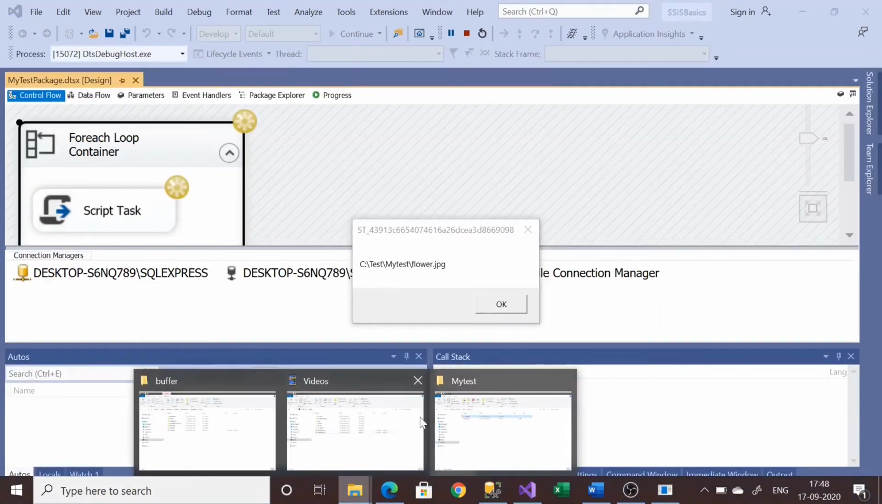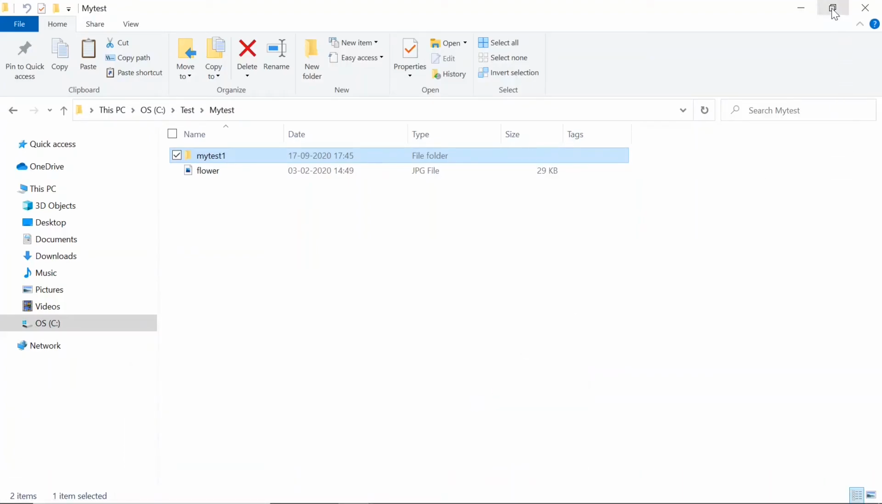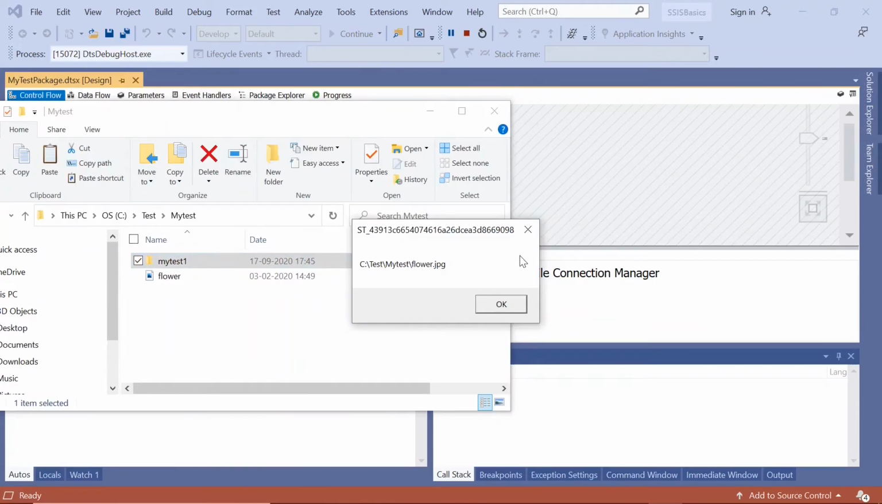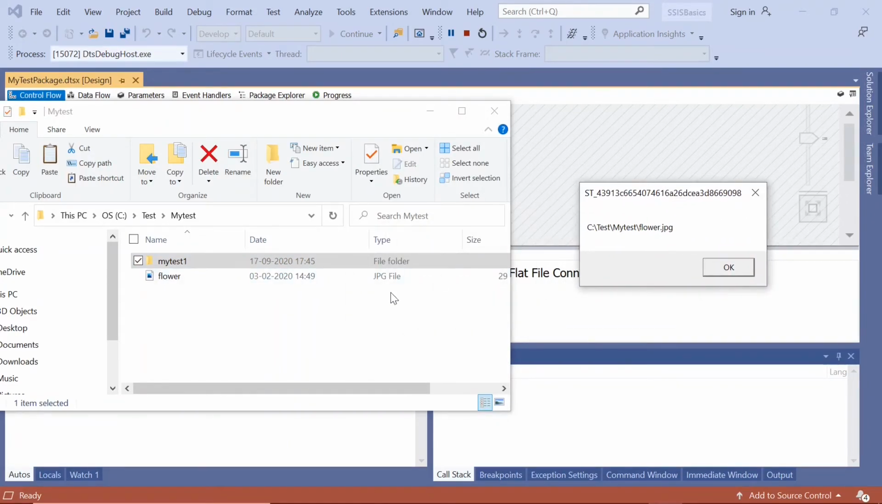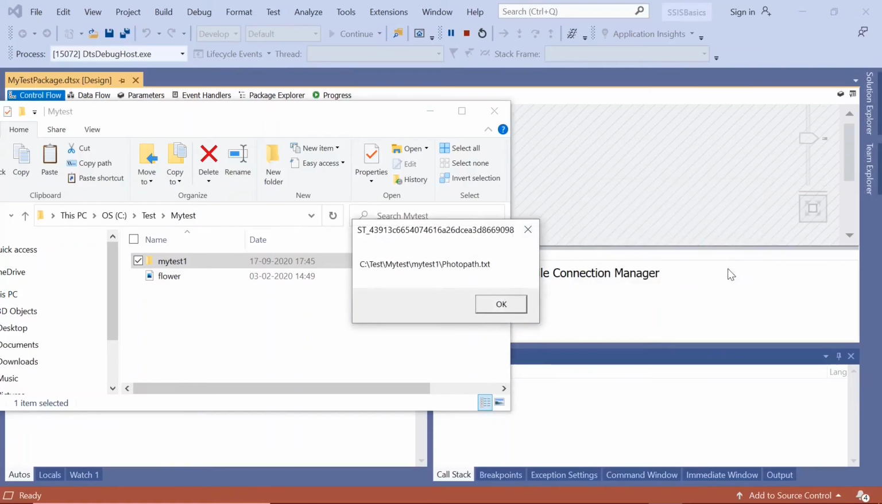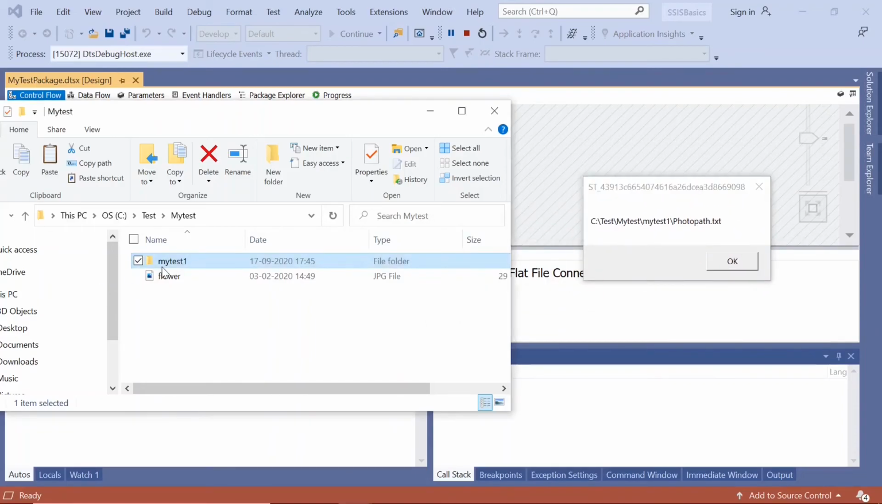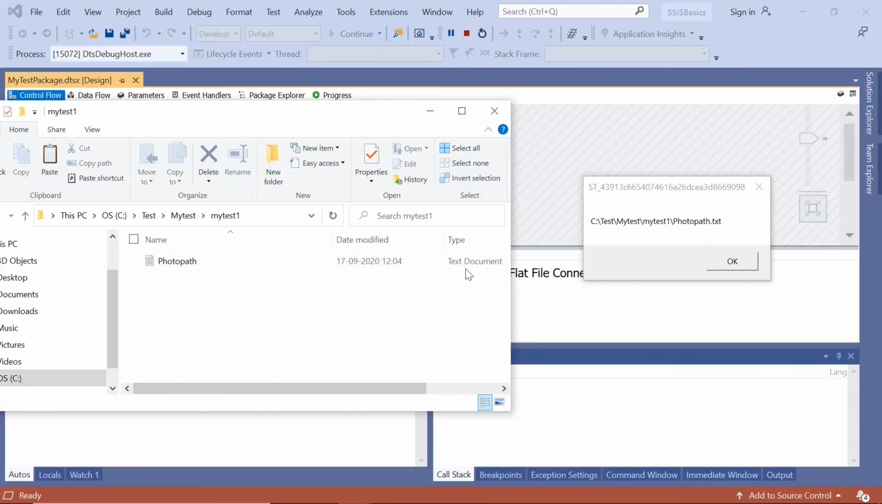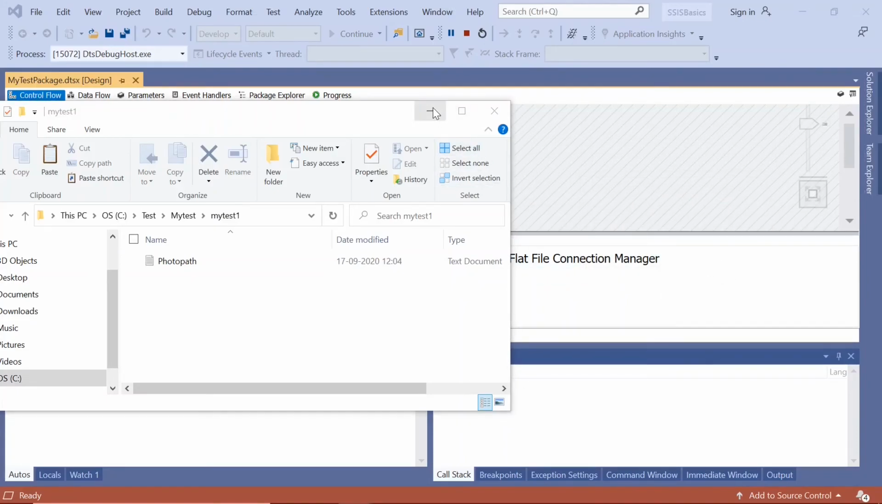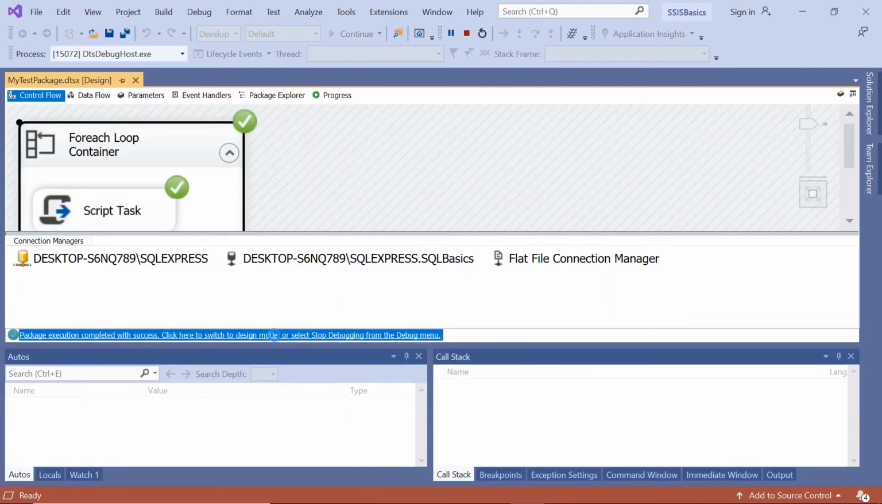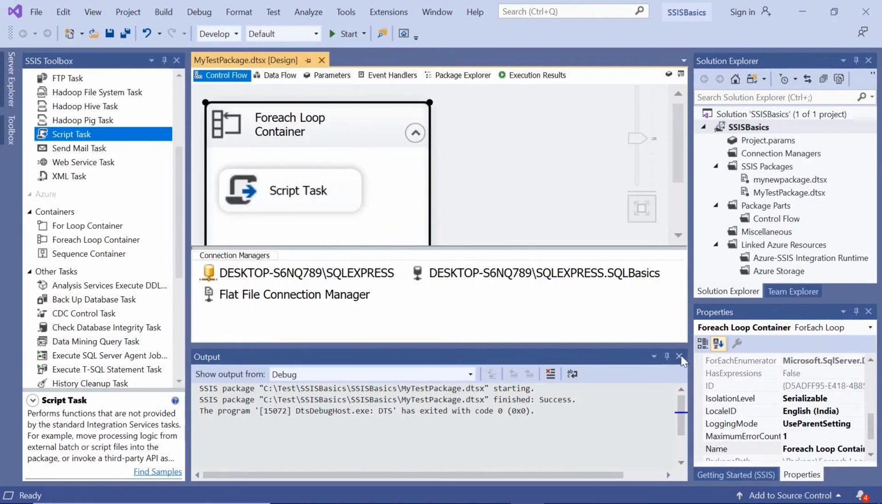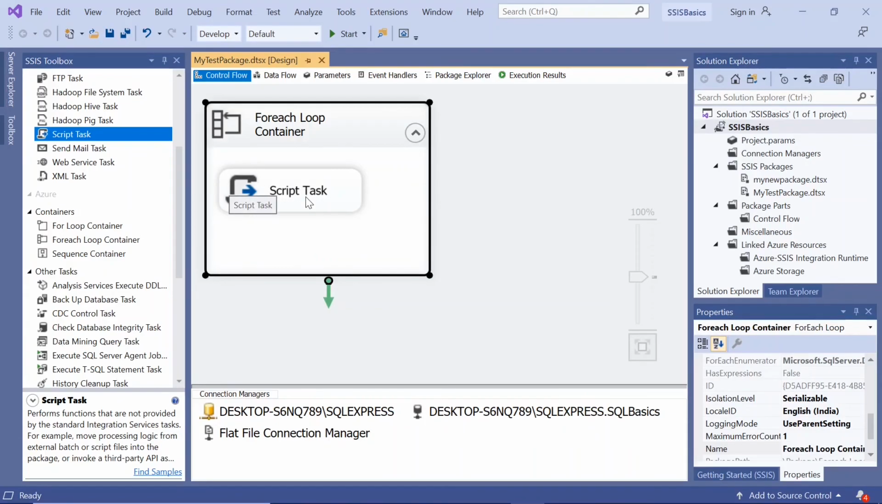Now if I open this my test, let me show them side by side. We have this flower.jpg in C:\test my test, and in C:\test my test1 photopath.txt. So inside my test1 we have the photopath.txt file. That's how we can traverse the subfolders and list out the files. We have seen it in the script task, but we can write it down to a flat file or to a table.